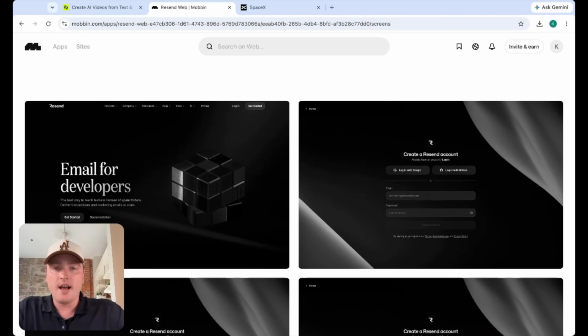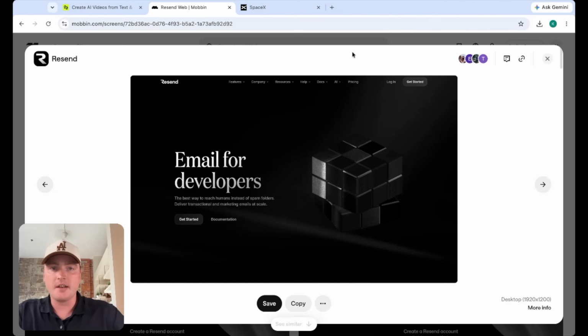While that's loading, one thing I want to do is find a top navigation bar. And I found this Resend example.